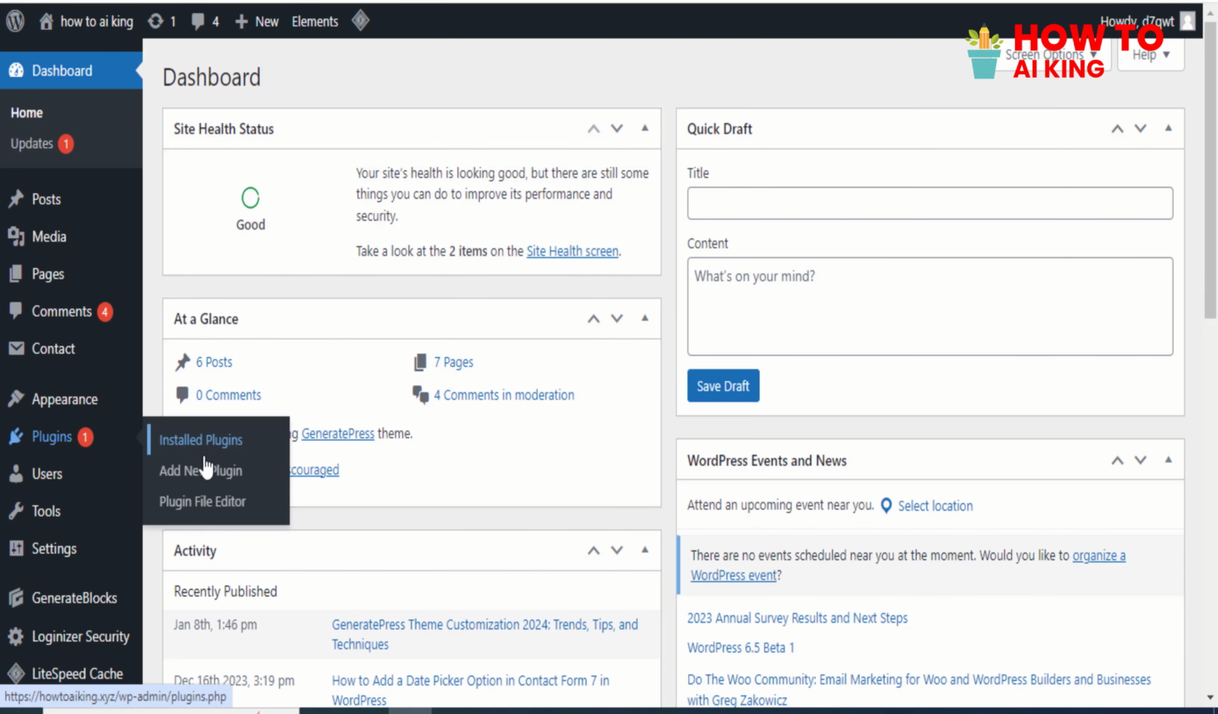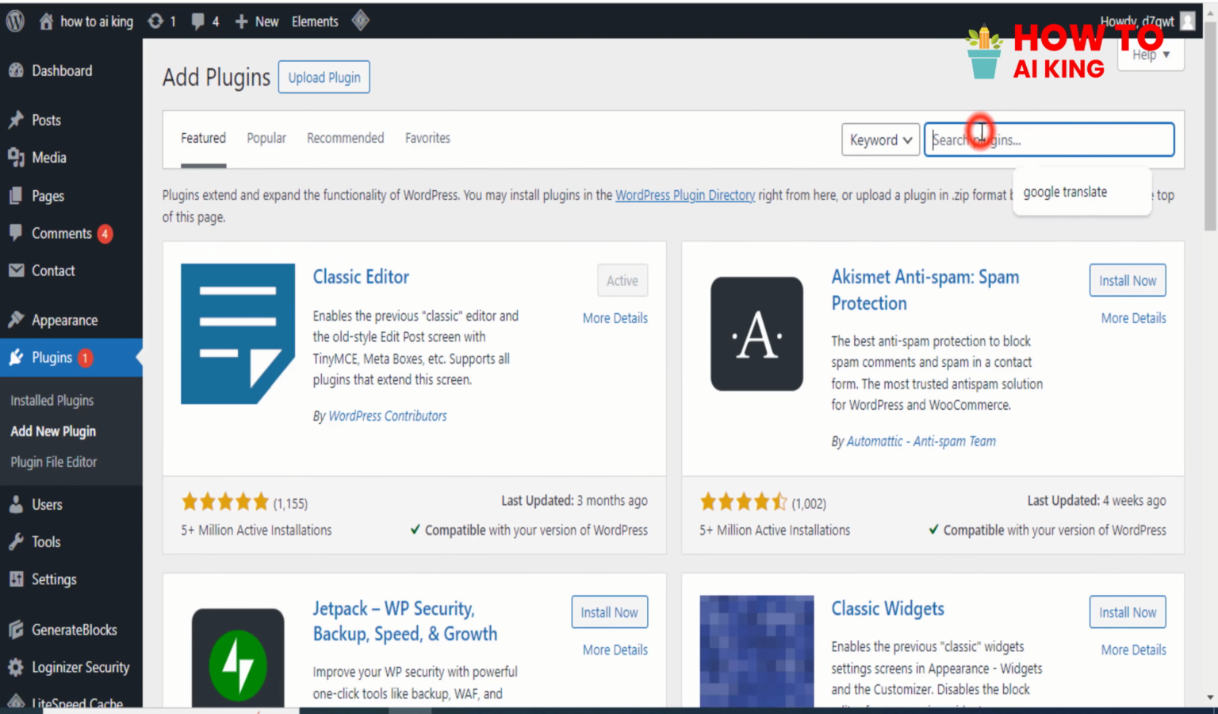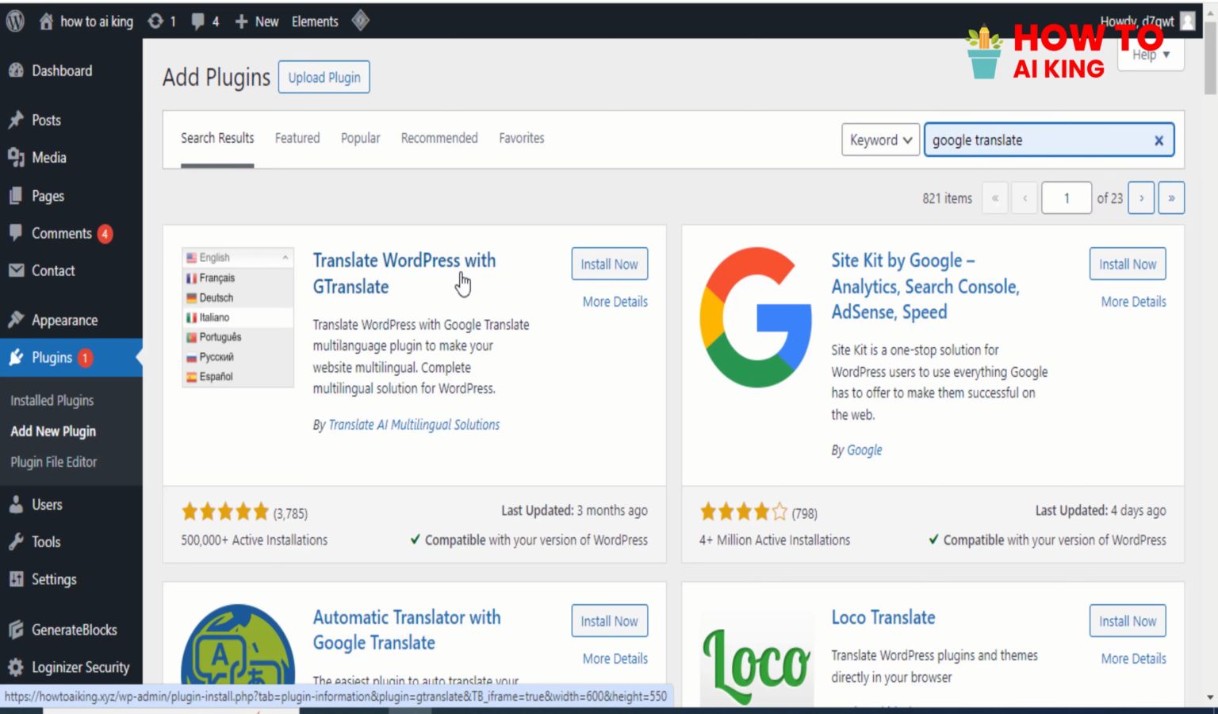Navigate to Plugins and click on Add New Plugin. Search plugin Google Translate. Click on Install Now. The plugin name is Translate WordPress with Translate. Click on Activate the plugin.